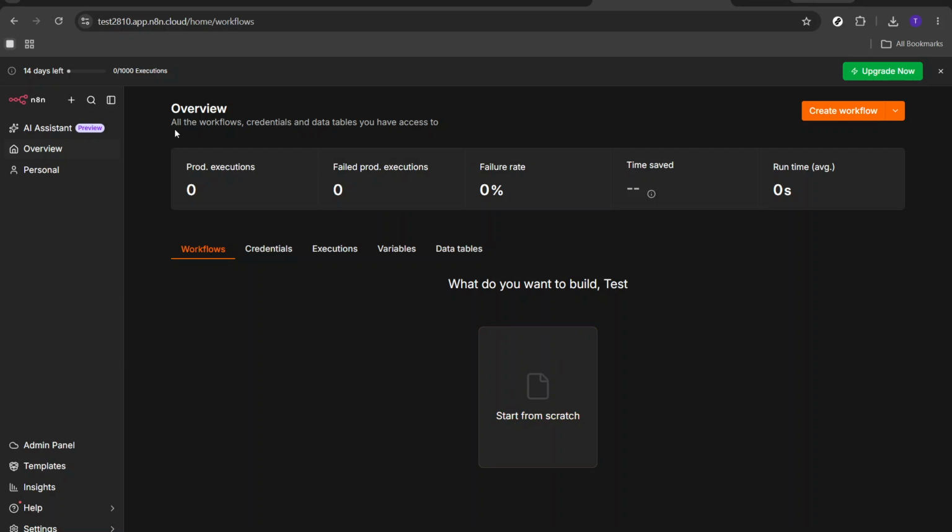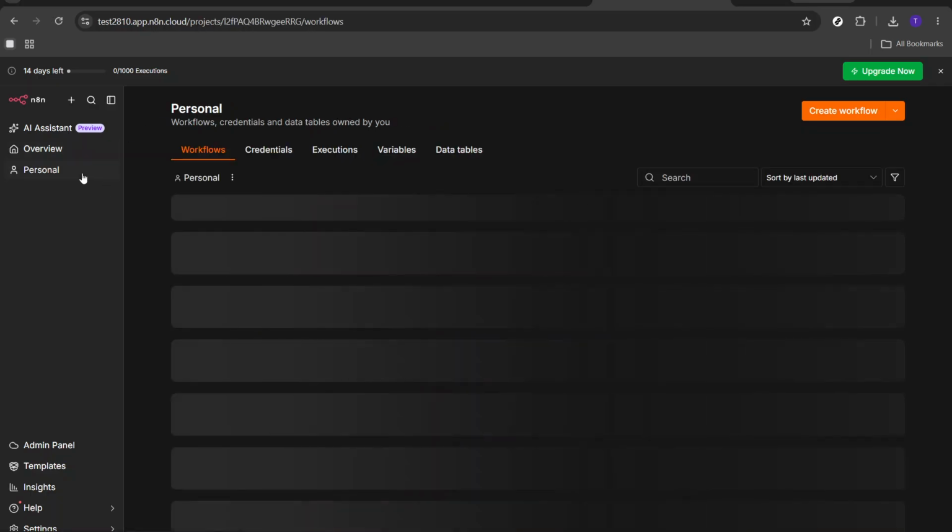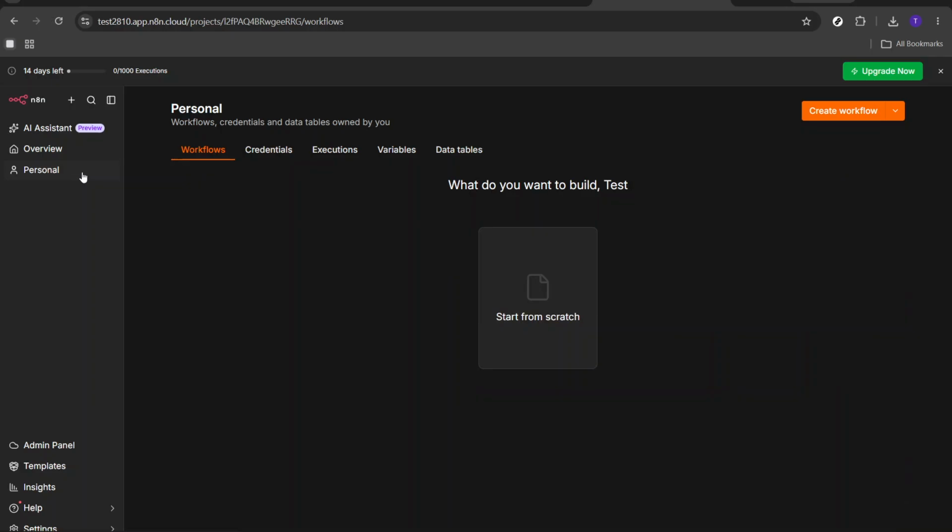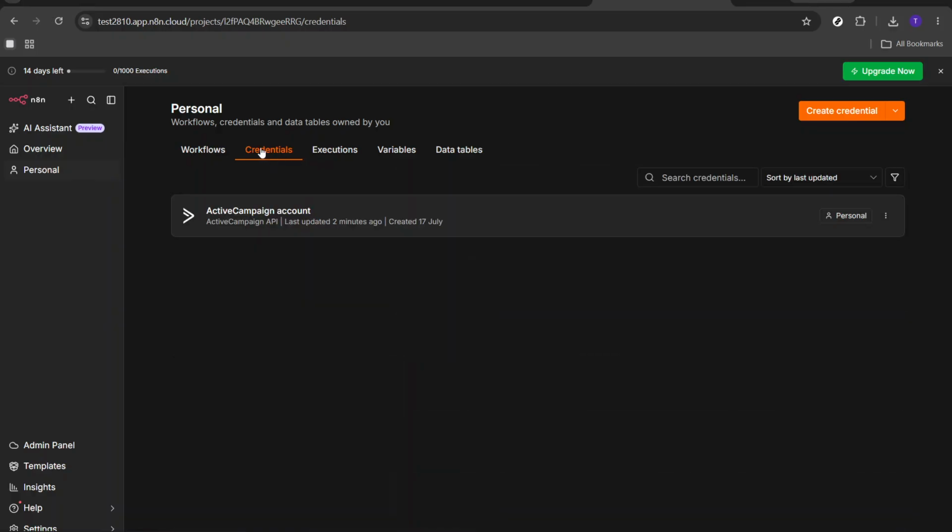Now, once you're inside your n8n workspace, your next move is to navigate to the credentials page. This is where all your API keys, OAuth accounts, and various database connections are managed. To get there, simply look at the left sidebar. You'll find an option labeled Credentials. Go ahead and click on that. This will take you to a comprehensive list of all the saved credentials within your account.